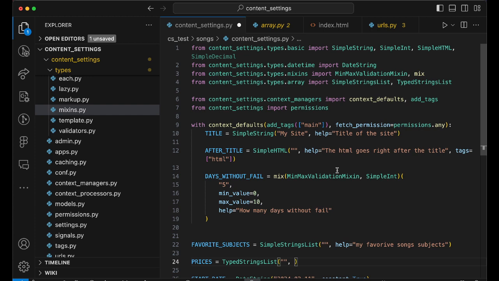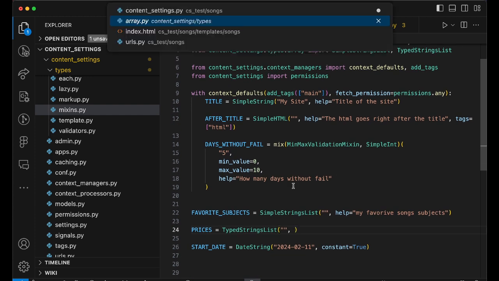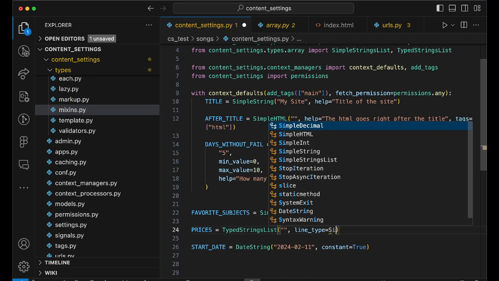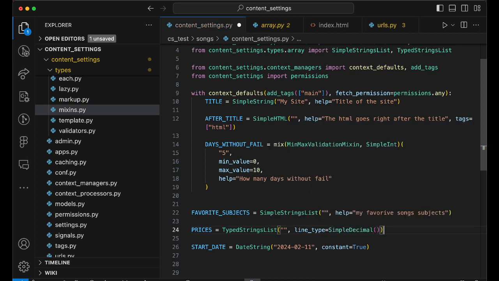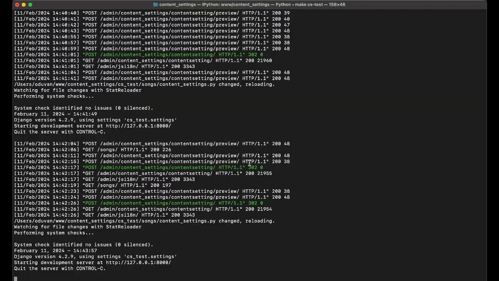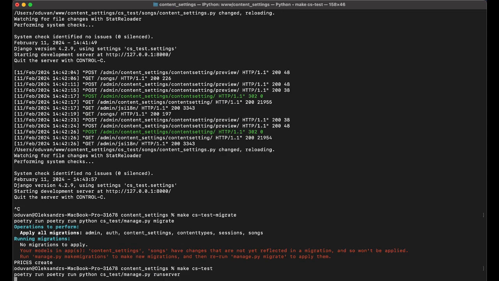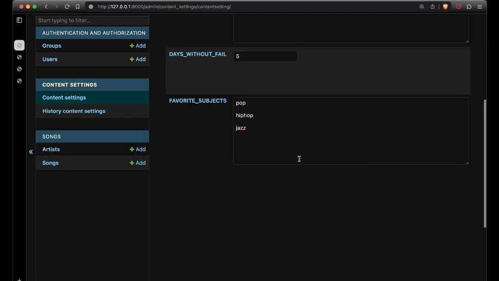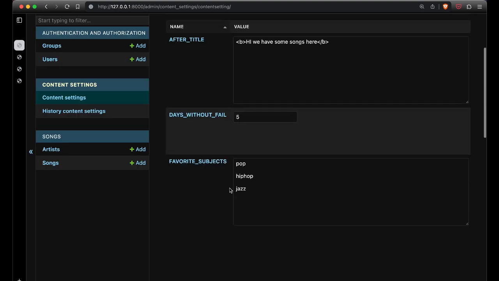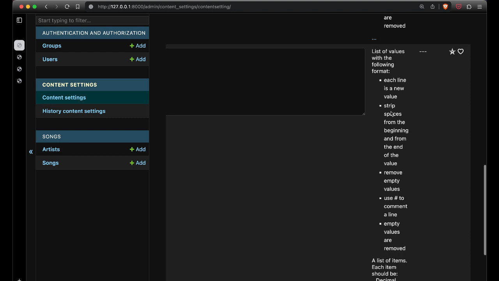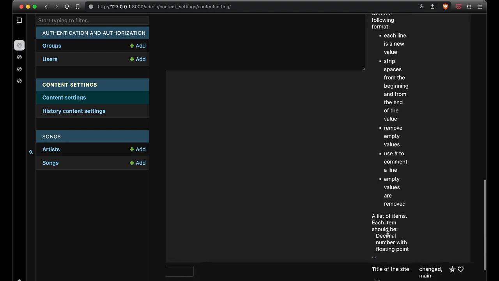And for line type, we will use simple decimal. Let's do this, simple as that. Prices is created. So each item should be a decimal number with floating point.